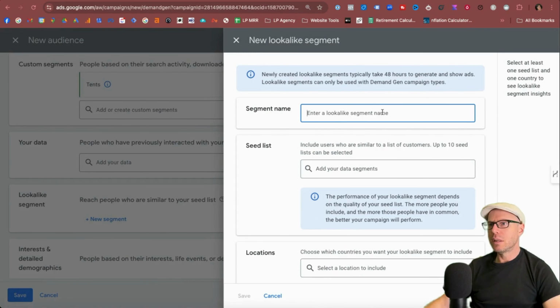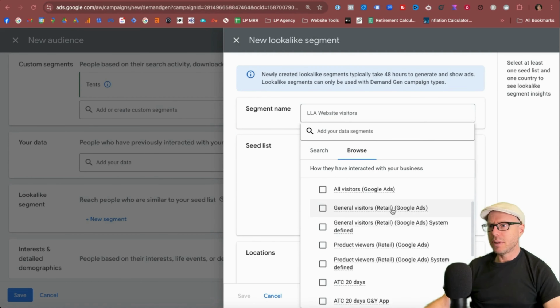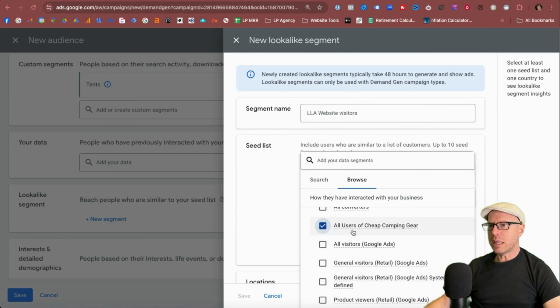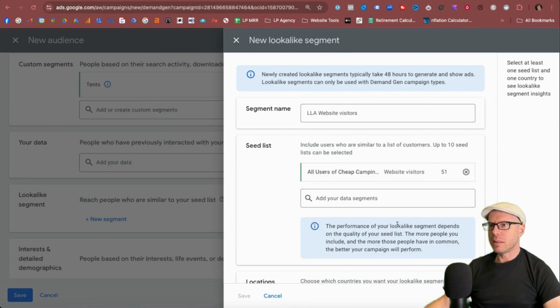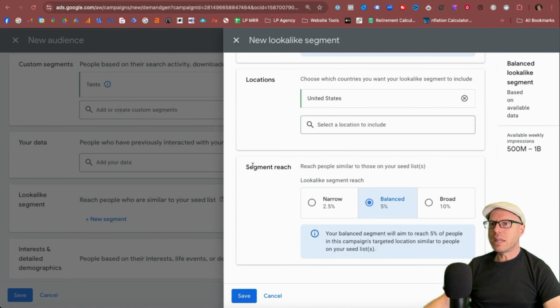Lookalike audiences. We'll call this lookalike website visitors. So you may already have a seed list to choose from. These are the ones I created in the past, but you can also browse here for which ones that you want to use. Let's select all users to cheapcampinggear.net. Locations, United States, include. Now we're under reach segments. So to reach people similar to those on your seed list or lists.